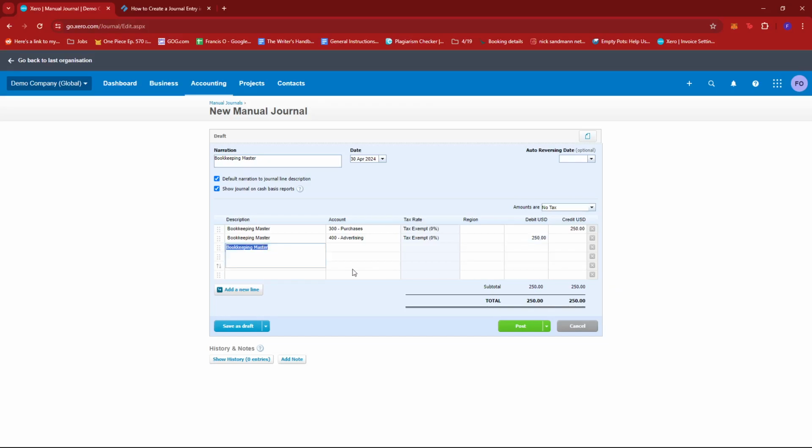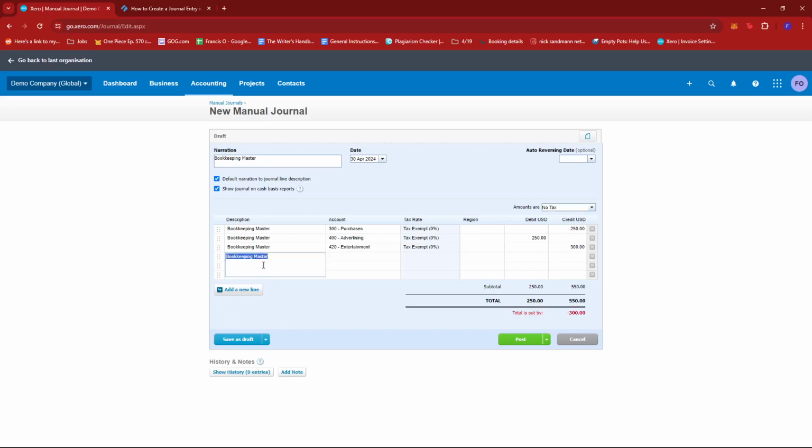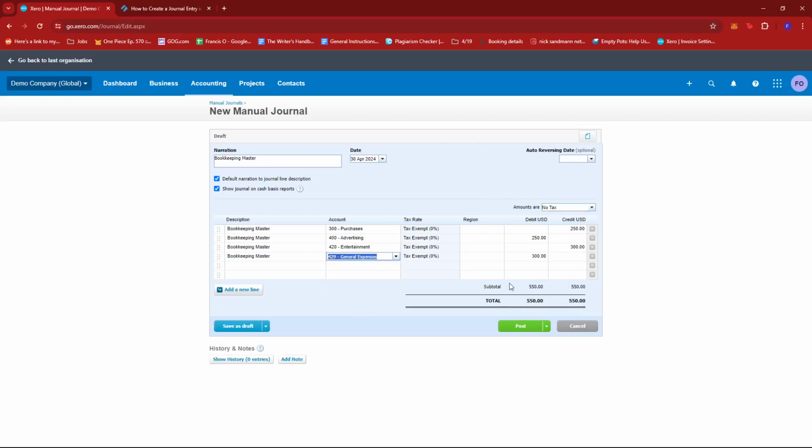Now to show you that Xero must balance the amount before it can be saved or posted, I'm going to show you another field. Let's say this one is for entertainment. And then the credit is for, let's say, 300. We need a new one to balance out that 300. Maybe general expenses. I'm just filling these out randomly as I go. This will highly depend on what you need to put on your manual journal.